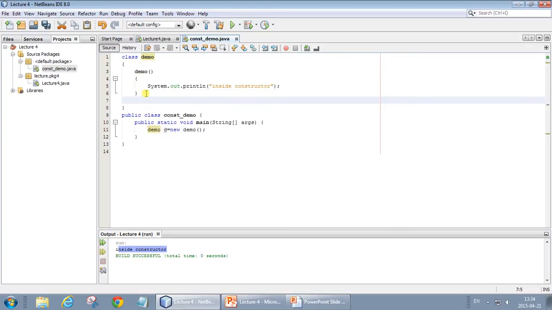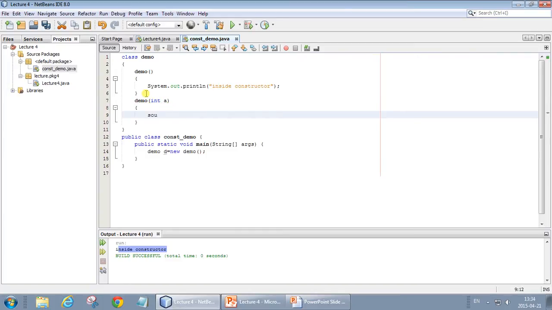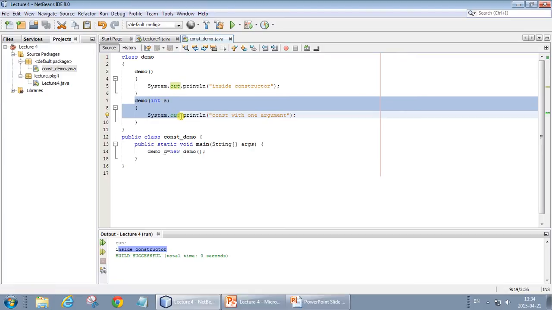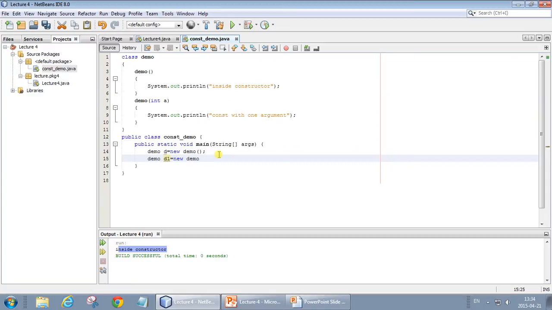Now I am going to create one more constructor, but with one argument, integer a, and in this constructor I am going to write one statement, the constructor with one argument. Now how to call this constructor? To call the second constructor, again I need to create the second object like this: Demo d1 equal to new Demo, and into the constructor bracket I have to pass one argument.